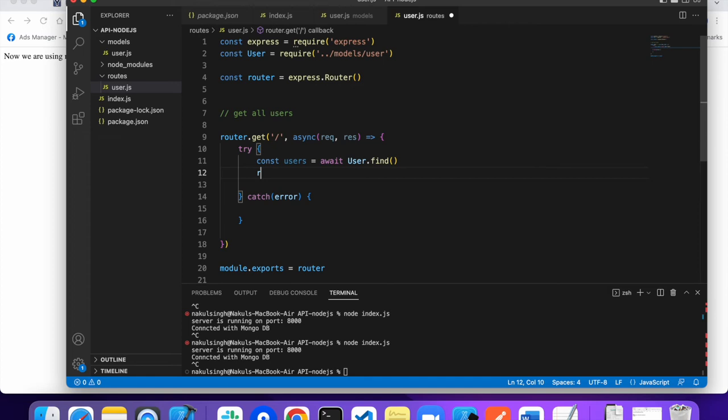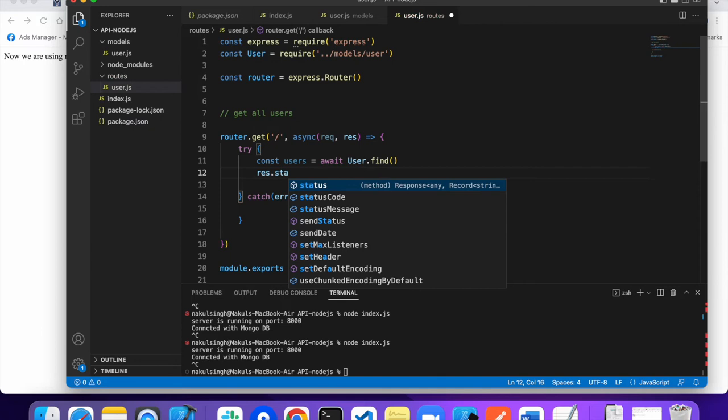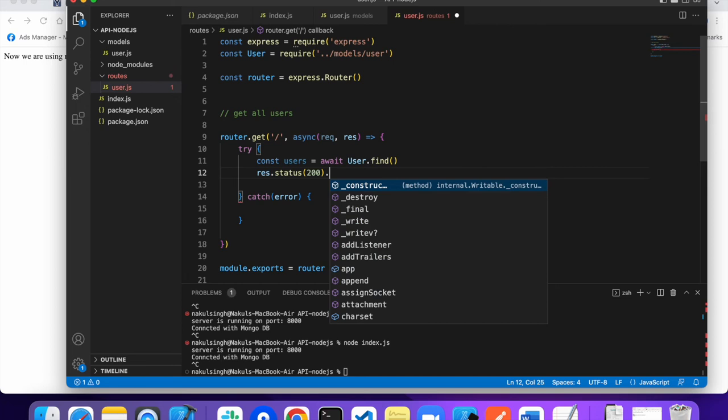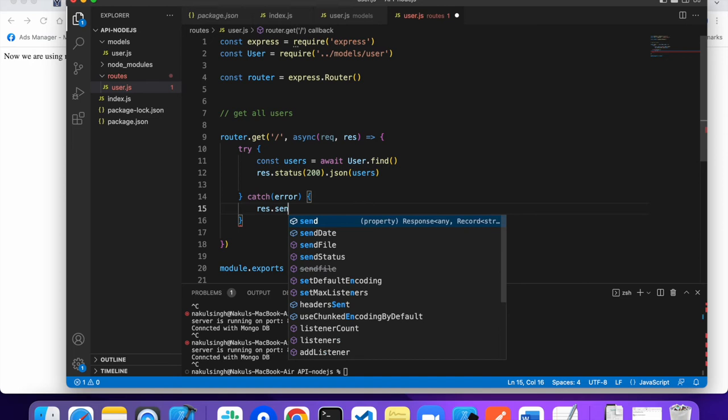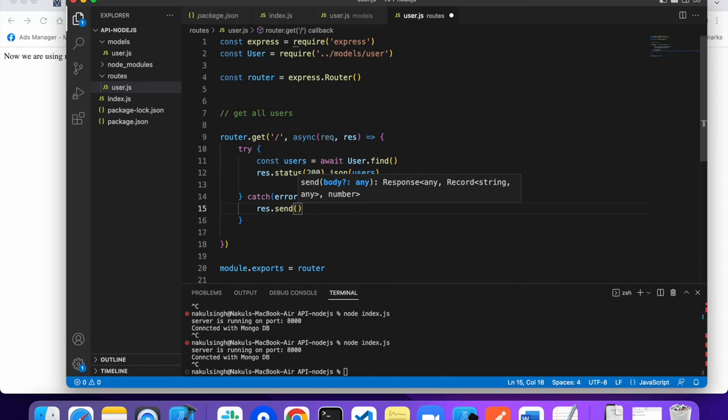Once I get all the users' records, I'll send the same records to the caller of the API in the form of JSON with the status code 200. So response.status 200.json, in JSON I'll pass all the users' records. If some error occurred, then we'll send the error to the user.